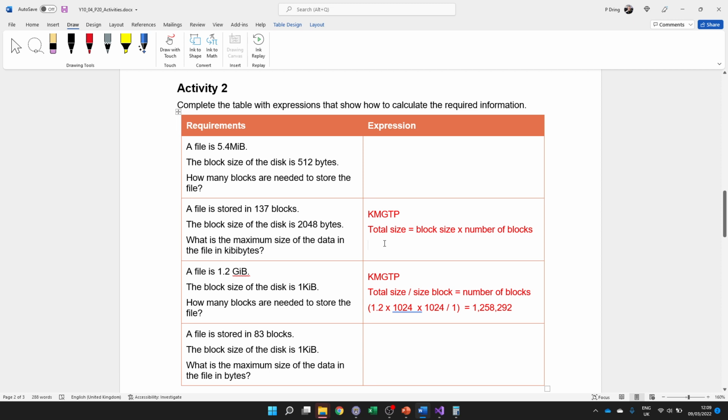Total size is equal to the block size in bytes, 2048. But we want this in kilobytes, so we might have to do some conversions at the end. So let's convert it all into bytes first. We have 137 blocks, so this will give us the total size in bytes. If we want to have the answer in kilobytes, we've just got to divide all of that by 1024 because we've gone from bytes to kibibytes.